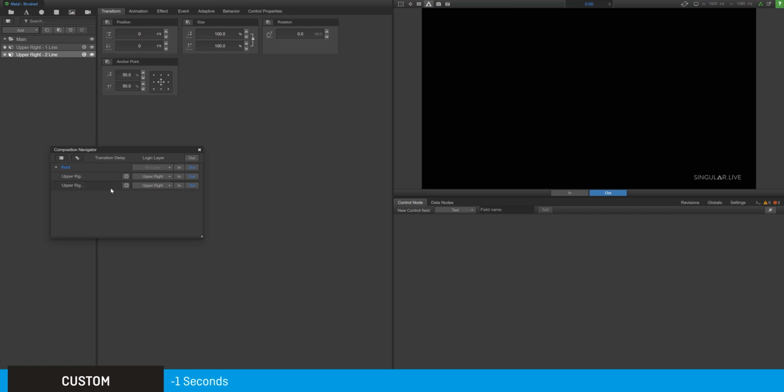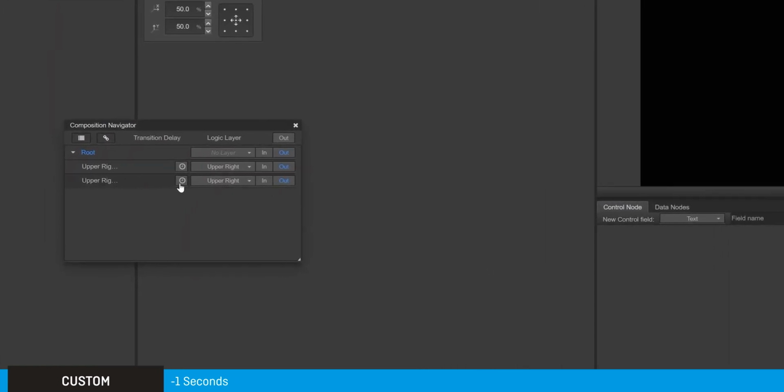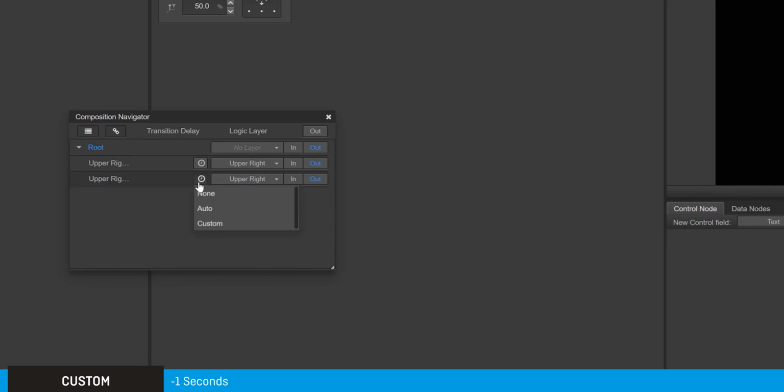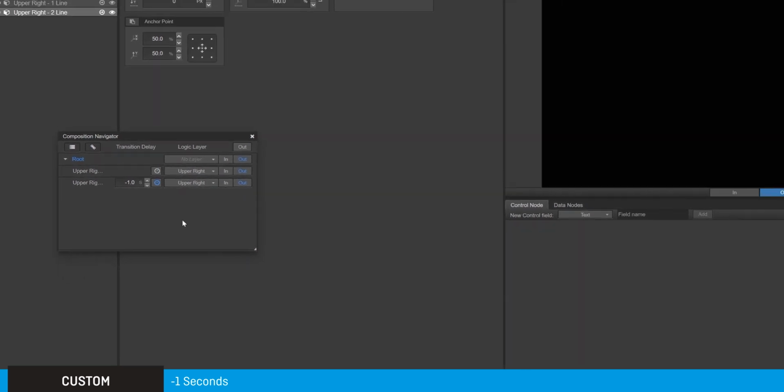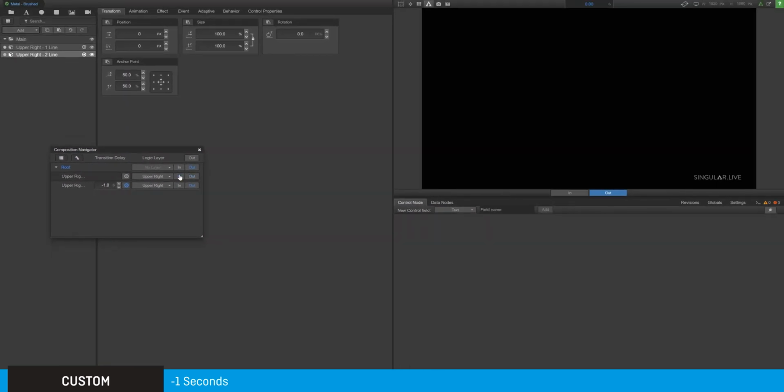Go ahead and add a negative 1-second delay to the same overlay that we added a 5-second delay. Remember to select that same transition timer button, choose custom, and then input negative 1. First, take in the overlay that does not have the negative timer. Now, take in the overlay that we just added the negative 1-second delay to. Do you see the crossover?